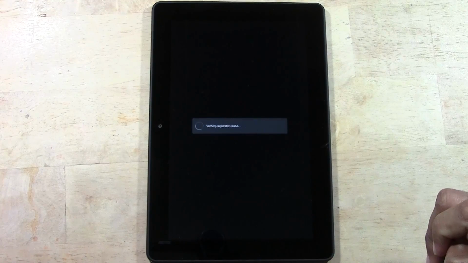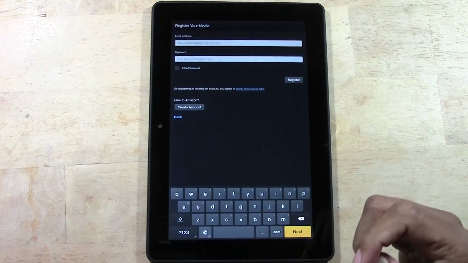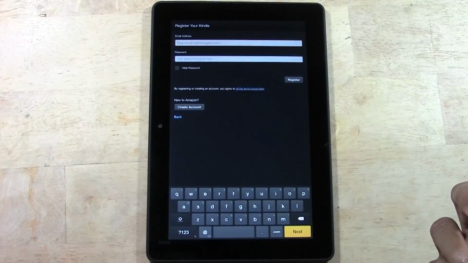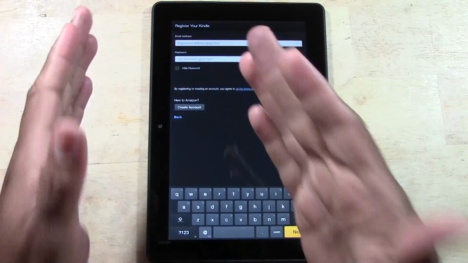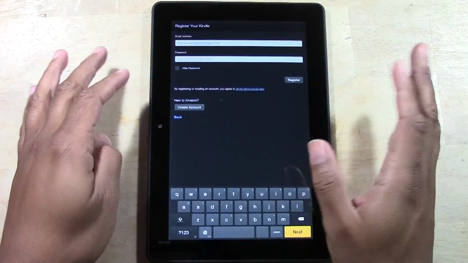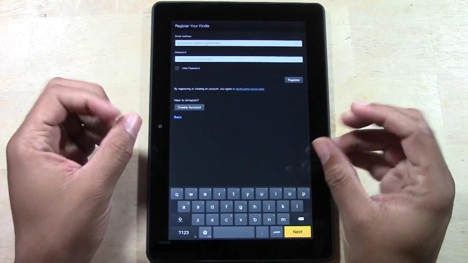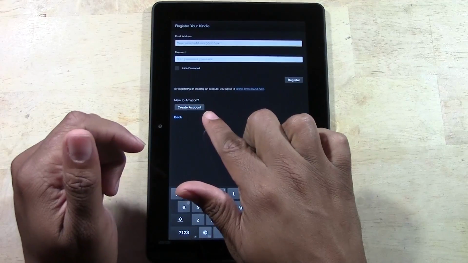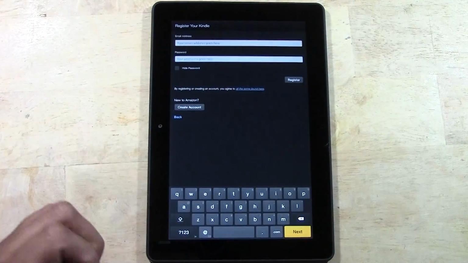Okay, so basically you will need internet to set this up. I don't know if you can do it without internet because it does require registering your Amazon account or having an account with Amazon. So this next thing is going to ask you to register your Kindle. And the way it works is you're going to register it with your Amazon.com email address and password. If you don't have one, then you would click on create account. If you do have one, then you would put in the email address and password right here.